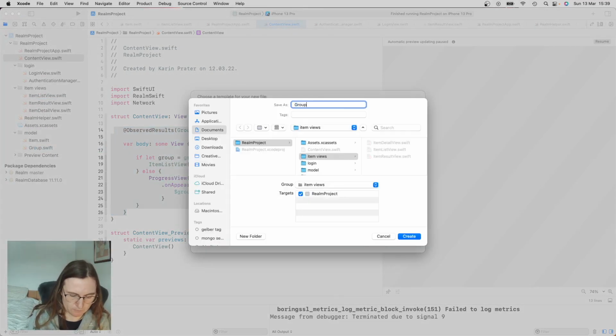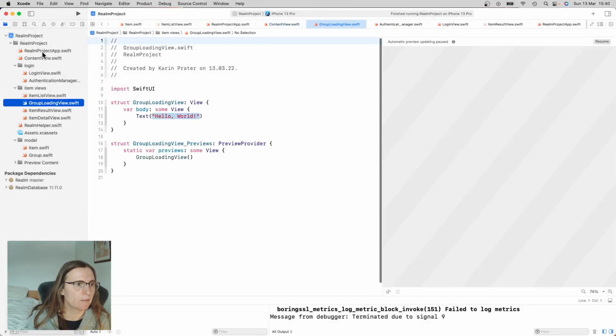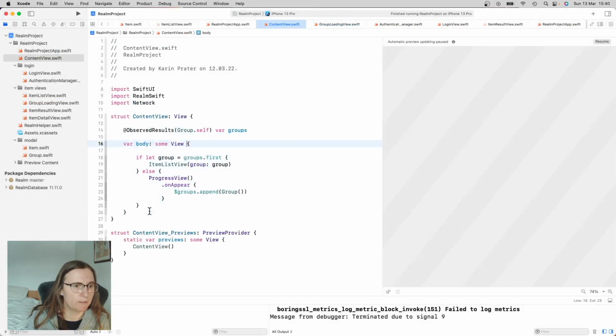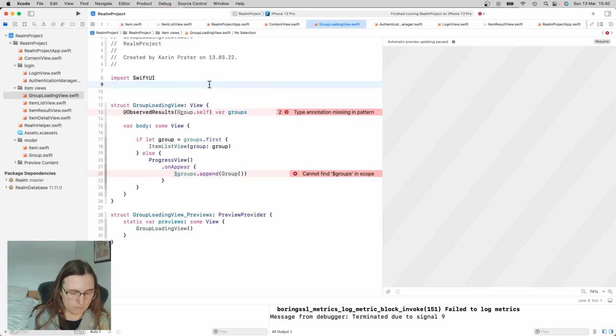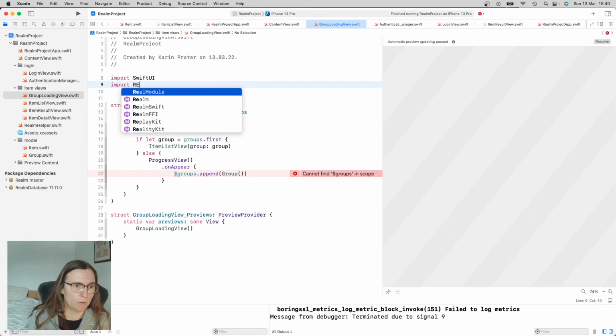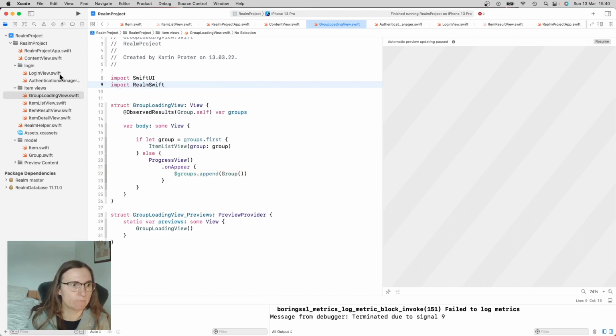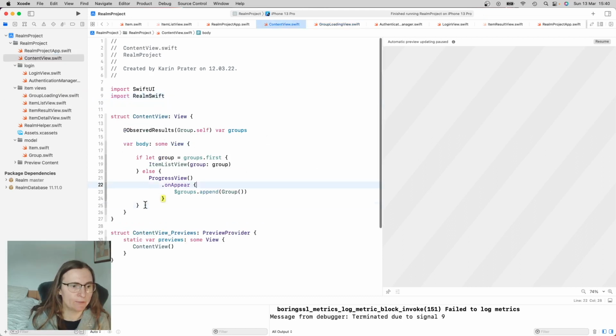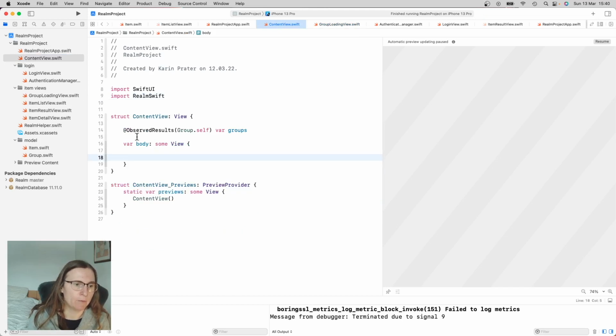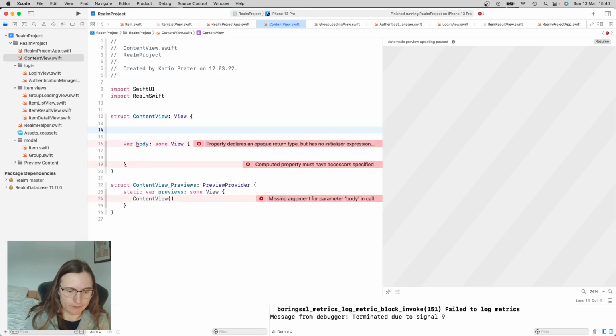Group loading view. And I'm just going to move everything there. And in order to do this, I also have to import Swift here. So now in the content view, we don't start with this. We start by deciding if you want to show the login view or the main content, this group view. And I need to check if I actually have a current user.